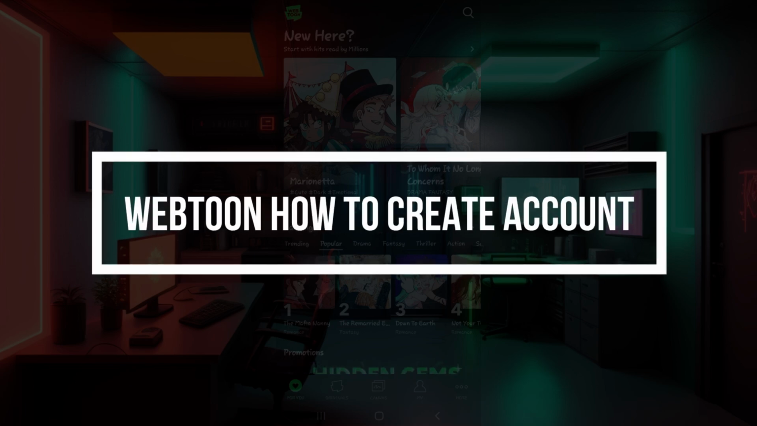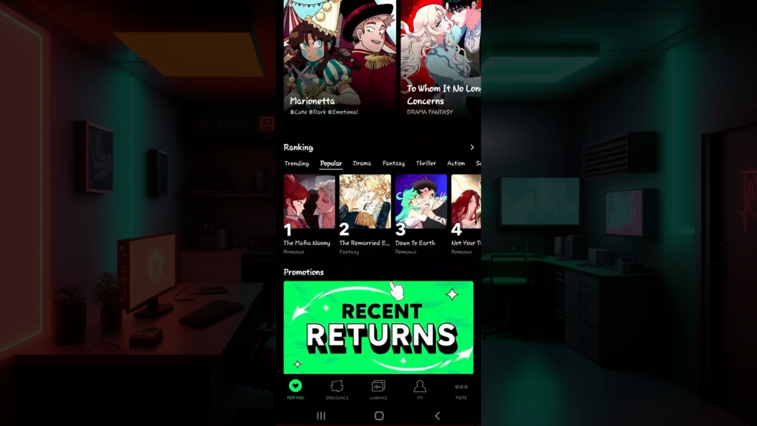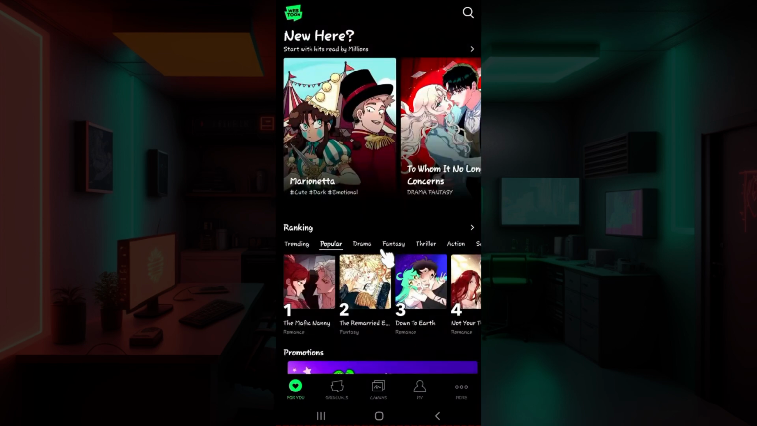In this tutorial, we are gonna look at how to create the Webtoon account. Do note that I have already installed the application. In case you don't know how to, worry not, we have created a tutorial regarding that as well. Now let's simply look at how to create an account. Well, the process is quite easy.